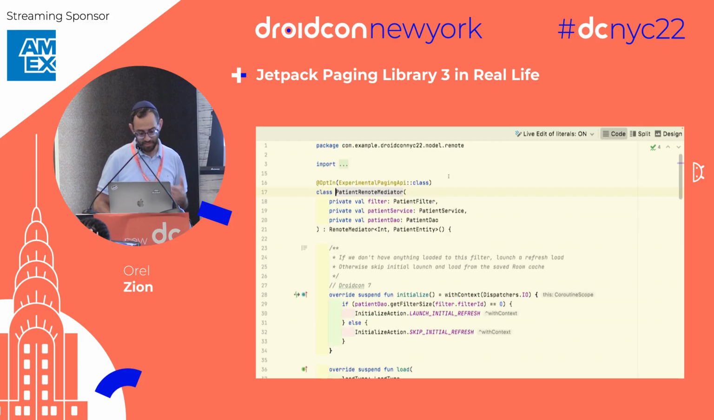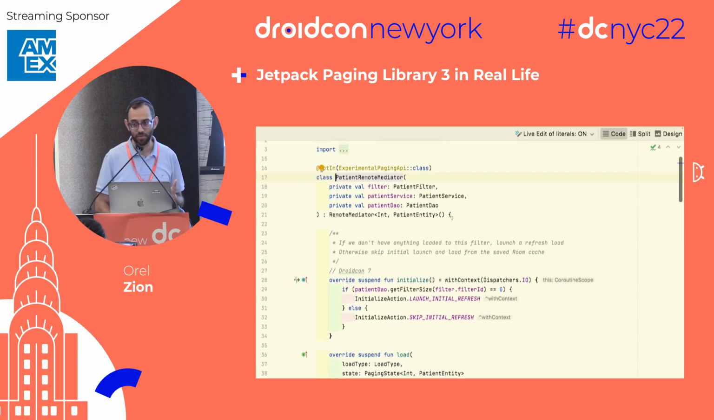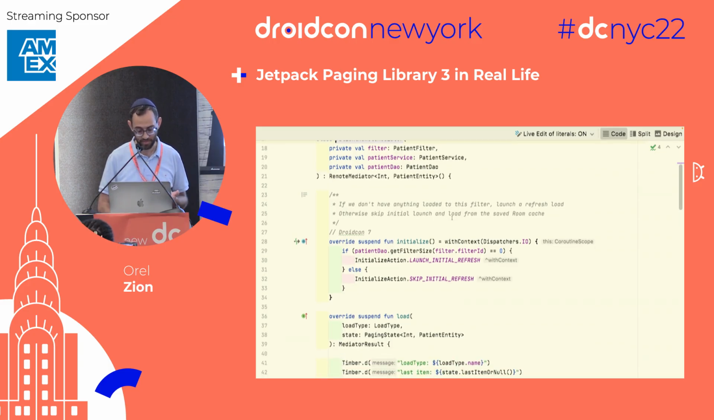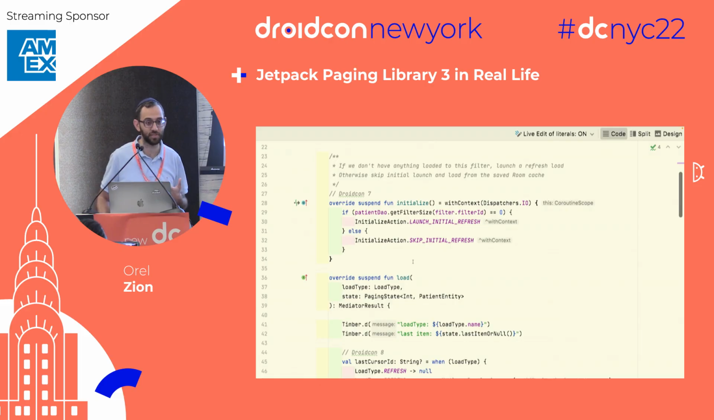Cool, so the remote mediator actually has two methods that we need to implement. That's the initialize method and the load method. What's the initialize one? The initialize is how we should treat creating a new pager. So if we create a new pager, what should we do?